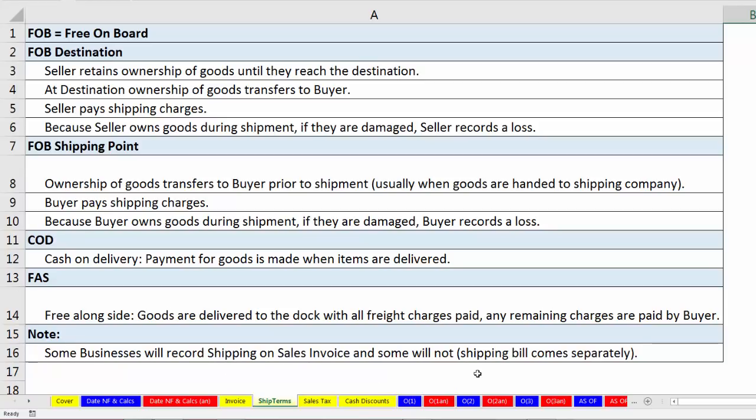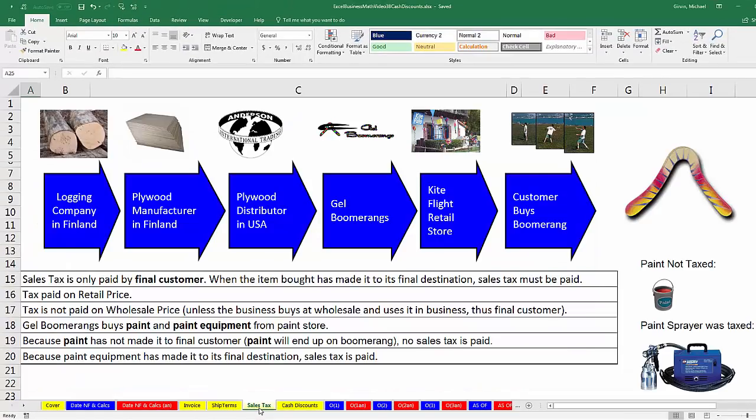Also note, some businesses will record shipping on the sales invoice and some will not. And in fact, at Gel Boomerangs, when we got the wood, we always got a separate shipping invoice. But many other times, shipping is included on the invoice. In this class, all the examples we have, shipping is on the invoice. Now let's go talk about sales tax, because sometimes it's hard to tell exactly who pays the sales tax.